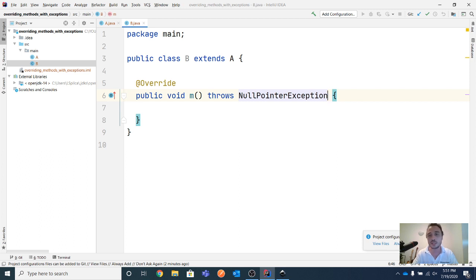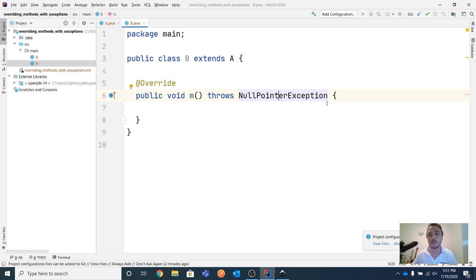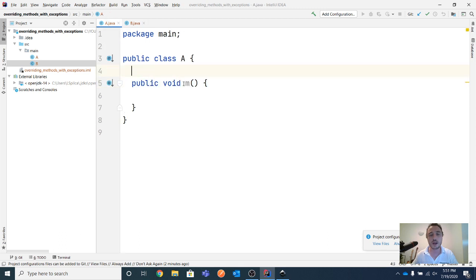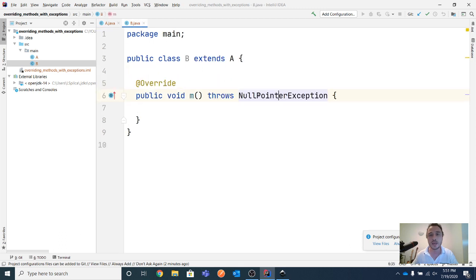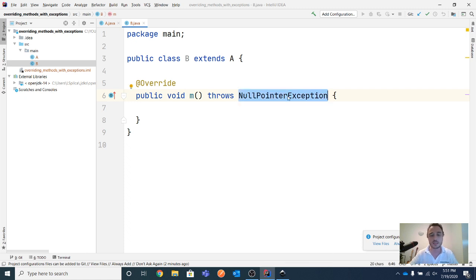In my case here, it is just to prove my example, because you see, null pointer exception indeed is a runtime exception, and you can see that I can override and I can throw null pointer exception here, and it's still a good overriding even though I have no exception thrown here, because again, runtime exceptions are not relevant for overriding, so you can have any kind of runtime exceptions thrown out of the method.